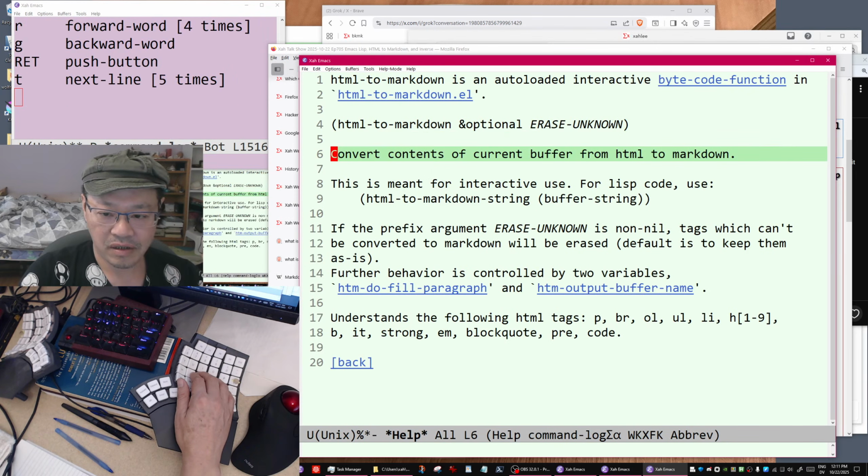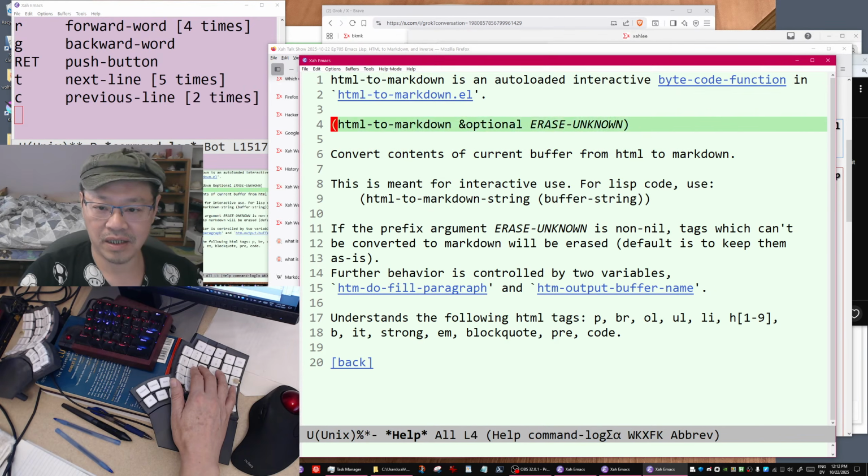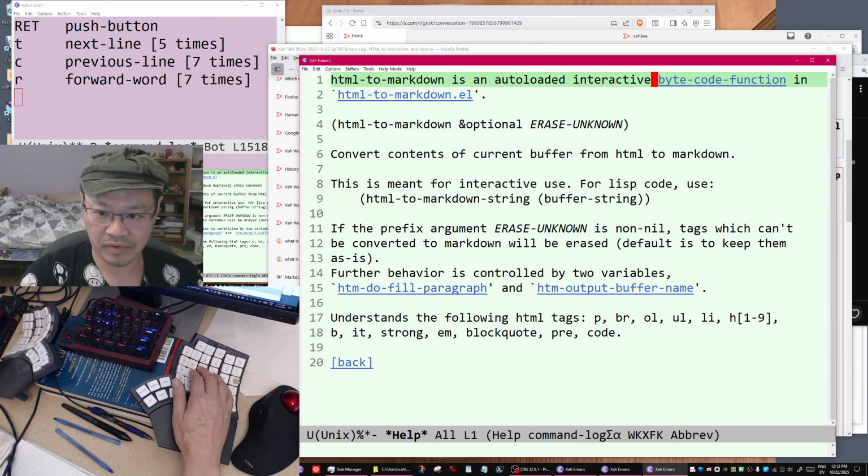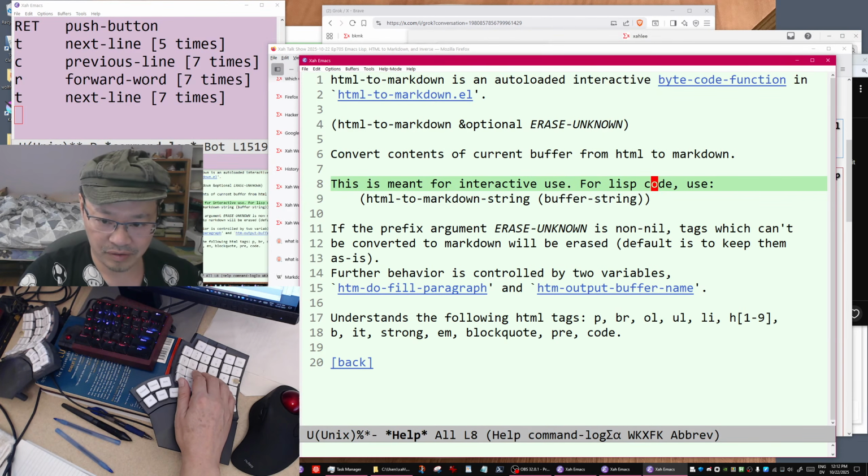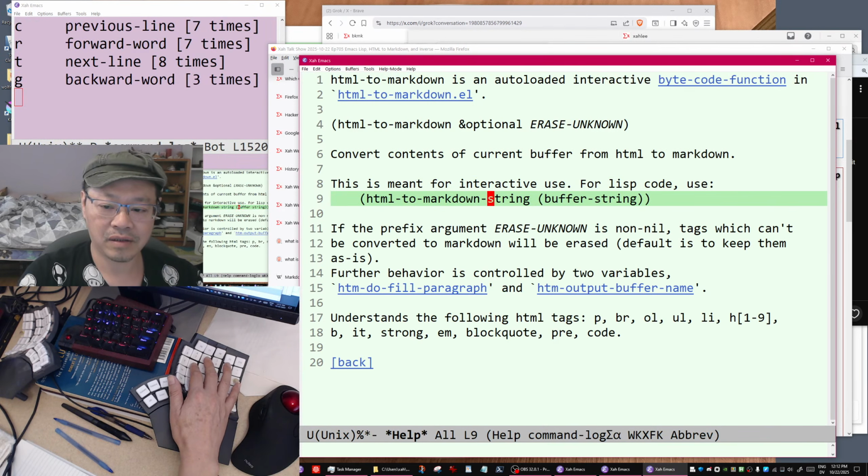Convert content of current buffer from HTML to Markdown. Okay, so is it interactive? Yes, auto-loaded interactive. So I should be able to call it, but why am I getting an error? Interactive use. Okay, so the Lisp use. Okay, I think there are some design issues.